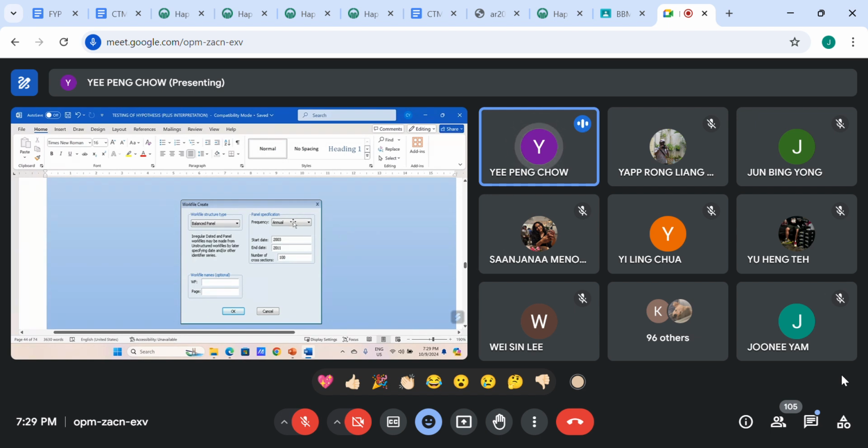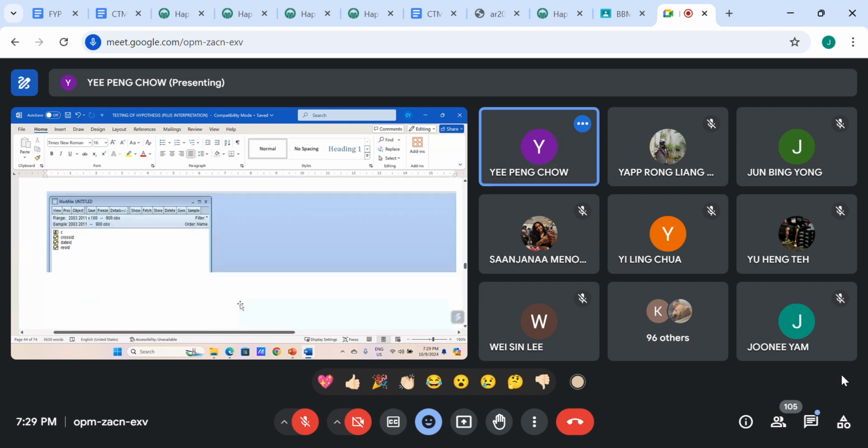Mine is annual, as you can see. You need to click in start date. Mine is start year 2003, end year 2011. Number of cross section is how many companies. In my case, 100 companies. Okay, so once I do this, I click OK.